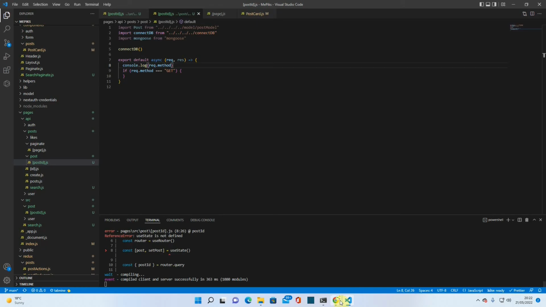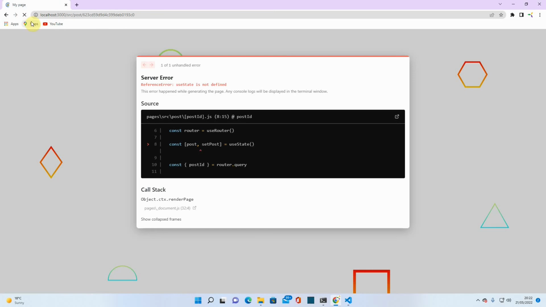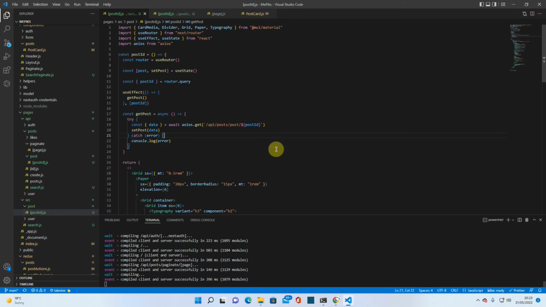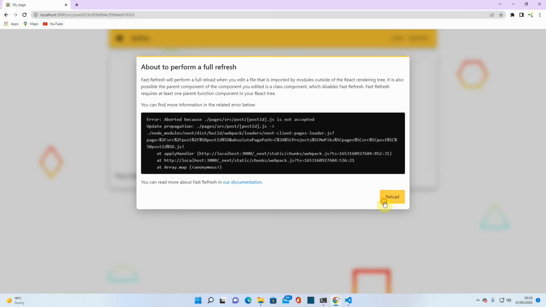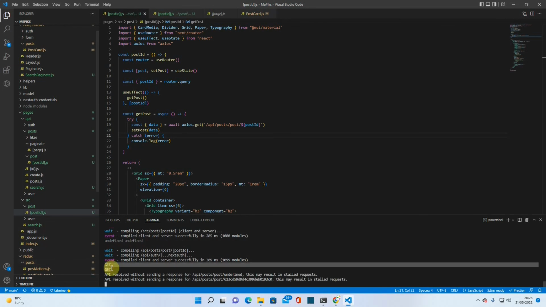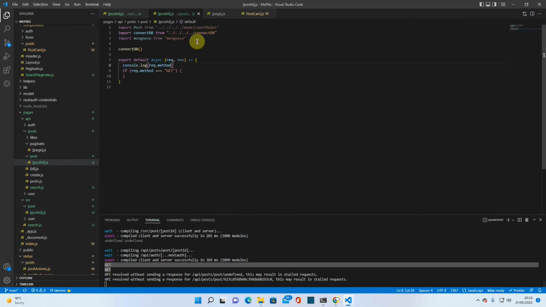Right, let's see if we can target this then. useState is not defined. I think it's defined now. I haven't imported Axios, so that's probably the reason why. From Axios, right, now let's try. Refresh, reload. Yeah, so we're getting to the back end now. Perfect.